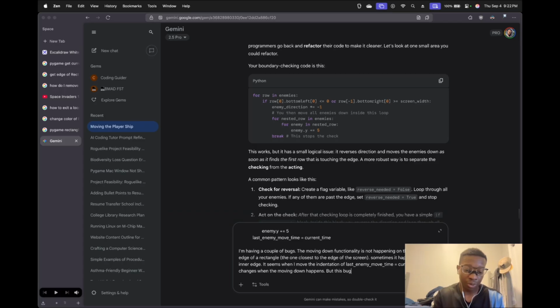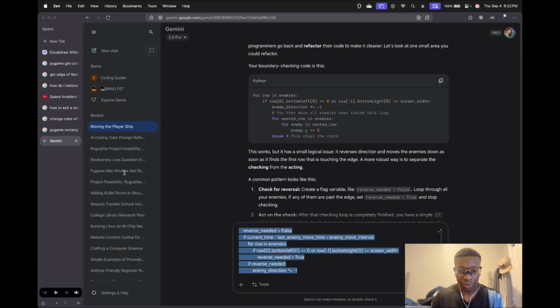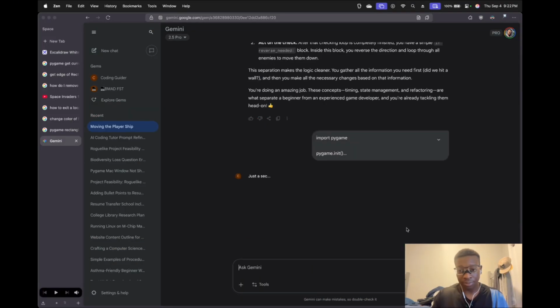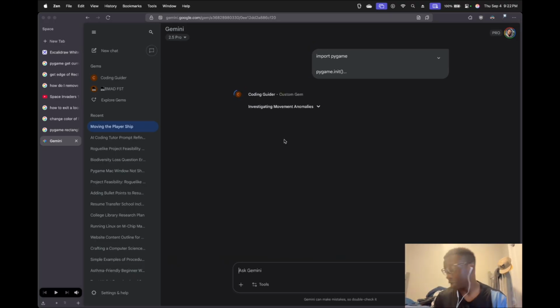But this bug was present before I added the time interval. Let's give it all the code so it knows. But yeah, not sure why I'm getting this. I'm getting this bug.